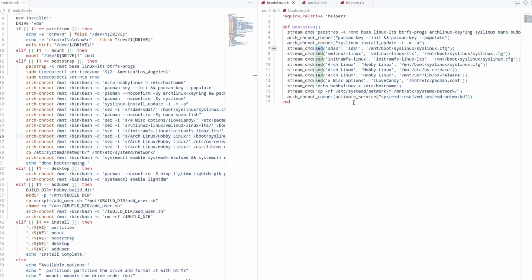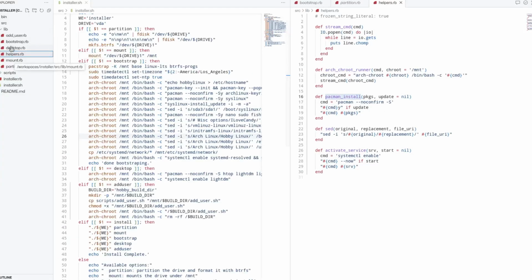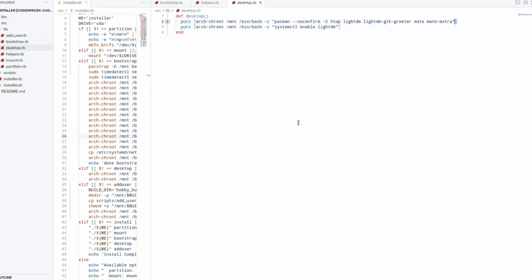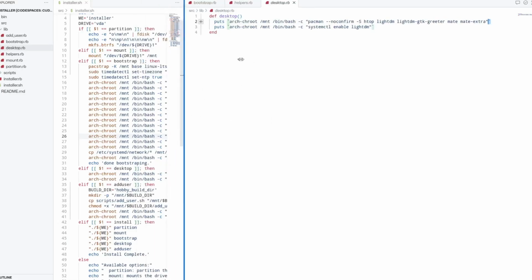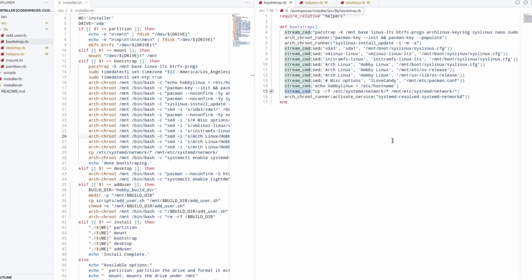There's some other helper functions too. I got the sed and activate service function. All these do is return strings based on what you're asking for. There's a Pacman install, which I think I was going to use here. Oh, the desktop install is still using the old style. It's using command substitutions, which isn't the end of the world, but it's not ideal. I wrote a function called pacman install, which doesn't use the stream function, so this actually needs to be refactored too.